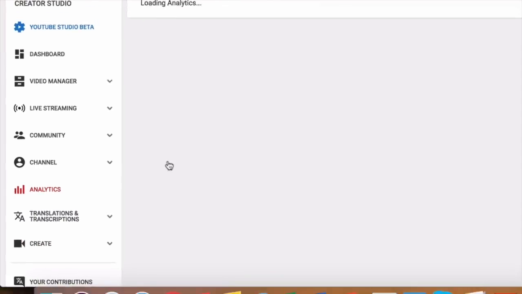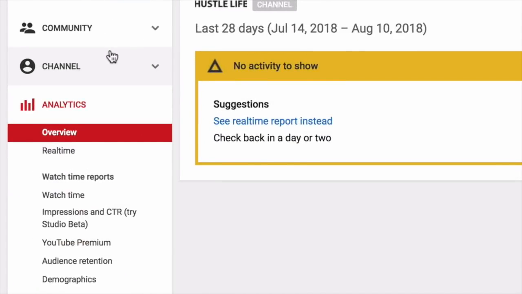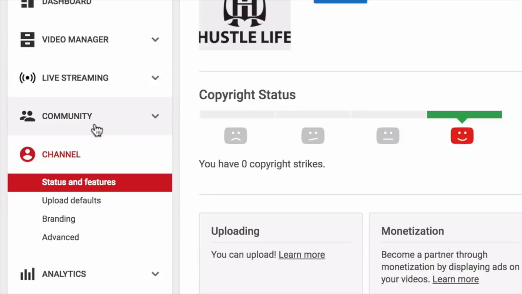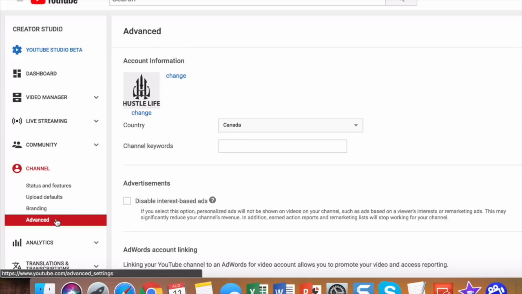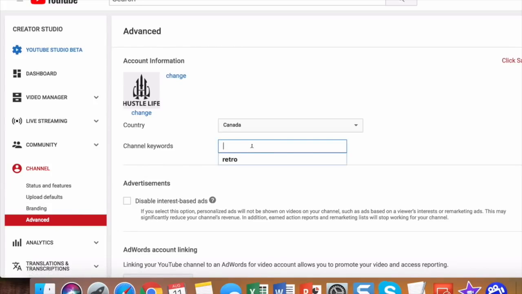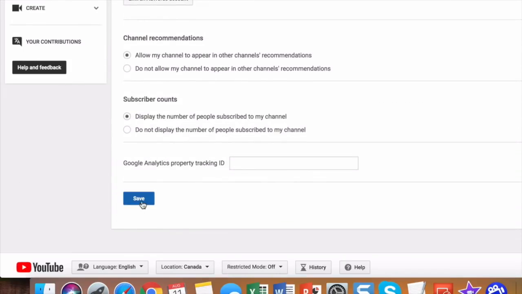Next thing we're going to do is go to analytics. And there's not much here now because no one's watched our videos yet, but there's a lot of cool things that you can see from there. Next thing we're going to do is go to branding. And here you can add your own watermark, which is what will show up in the bottom right-hand corner of your video. And under the advanced tab, we're just going to do our channel keywords. Once again, we'll just put in some random keywords here, but for you, you'll want to select things that are relevant to your YouTube channel. Go to save. And there you have it.